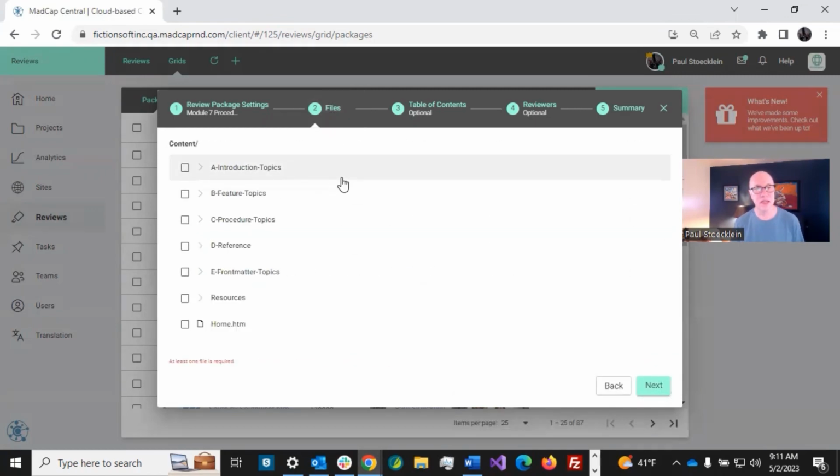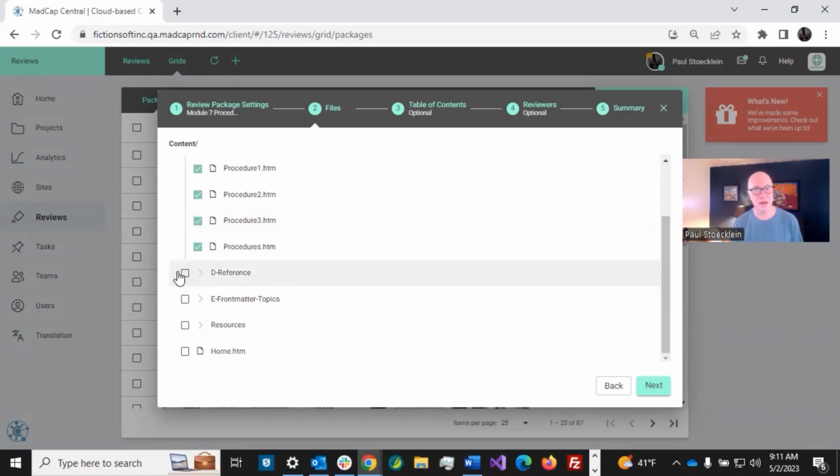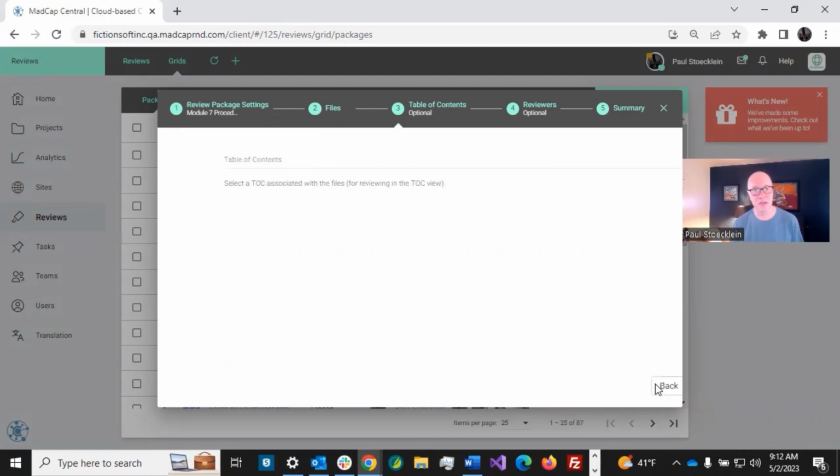Now I can click next, or I can just click the next area up here. And the next area is files. So these are the topics I want to send. I select that folder at the top, or the outer checkbox, and it selects everything underneath it. And then that FAQs one is under here, right there. I'm going to select those. This time I'll click next.